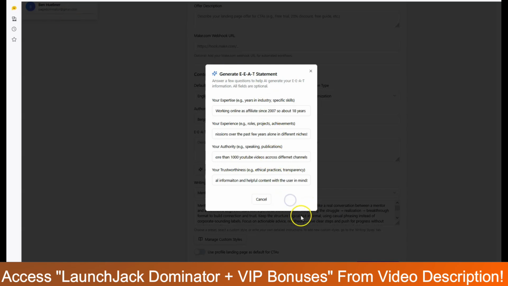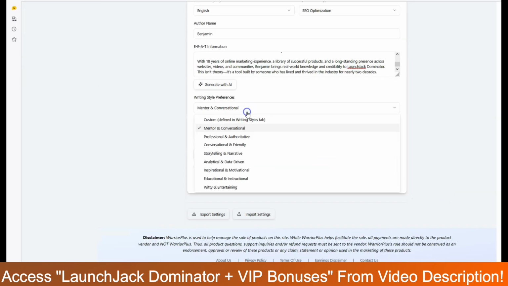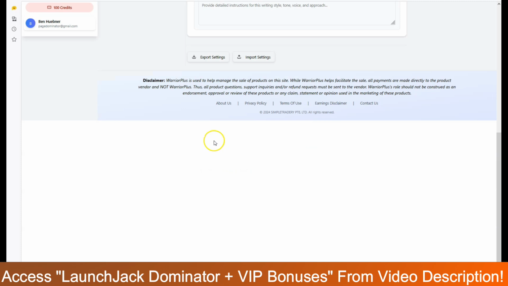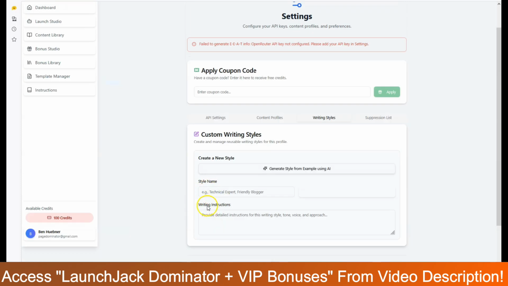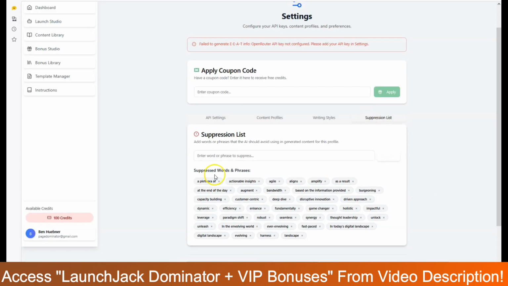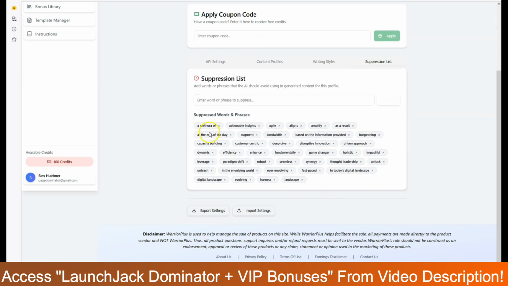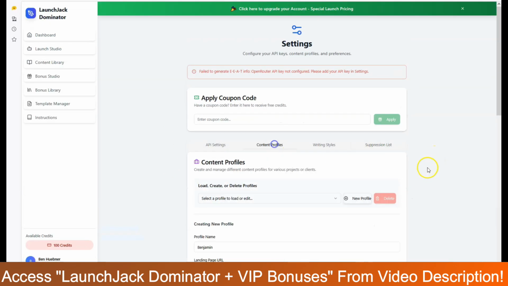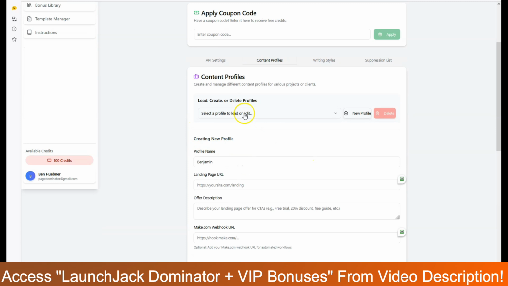So this is filled. So here's the info and here's the writing style. You can choose one from these, or you can click here and define your own writing style, or click here, paste your article and generate it with AI. Finally, you can add words you don't want to use in this section. This all is linked to your content profile here.